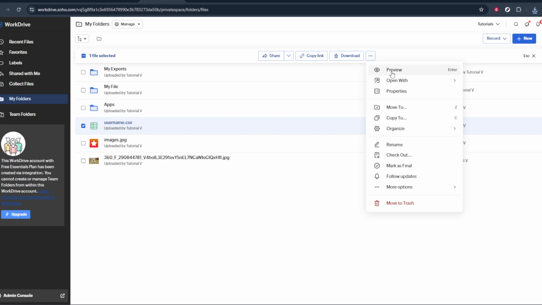With the file selected, look for the three vertical dots, often called the More Options or Actions menu. This is typically found on the right side of the file row. Click on those three dots to open a drop-down menu with additional options for that file.